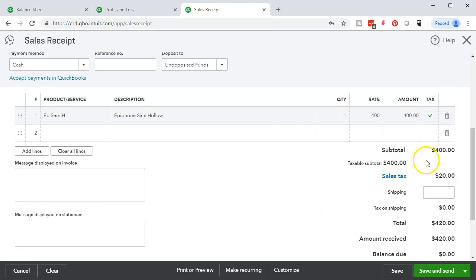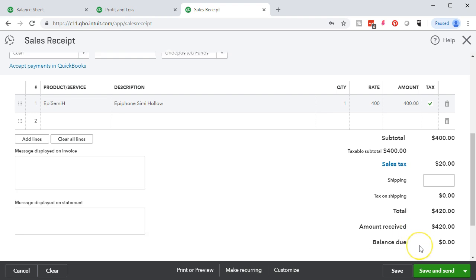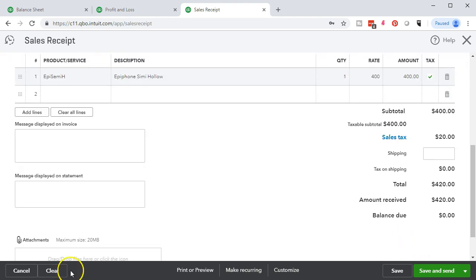So now we're saying that it was sold for 400, and 5% of that, 400 times 0.05, is $20, and therefore the total is $420. We're going to say the amount received is the $420. We're imagining that we got paid at this point in time at our store, and therefore the balance due is 0.